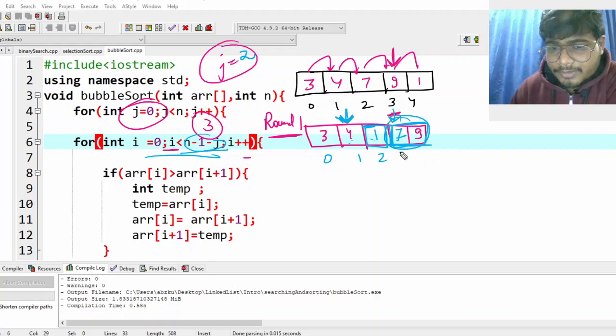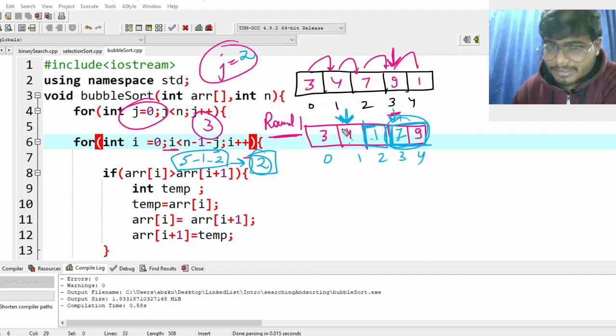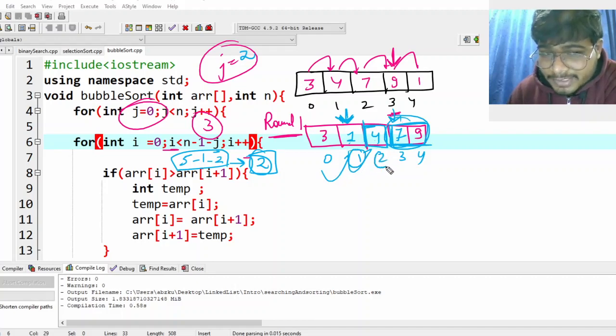0 1 2 3 4. I need to go to index 1. How will I do this? As soon as the value of j is 2, so 5 minus 1 minus 2, I'll go till index 1 only. If the value becomes 2, then stop. Let's see. Is 3 greater than 4? No. Is 4 greater than 1? Yes. Swap them. Right now the index value was 1, so I've swapped. As soon as the index value became 2, since it became 2, stop.